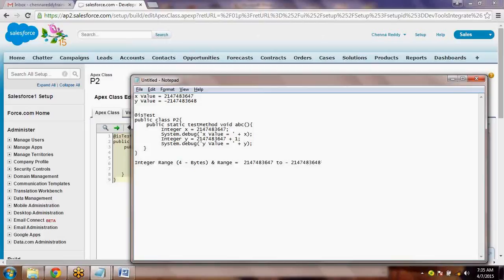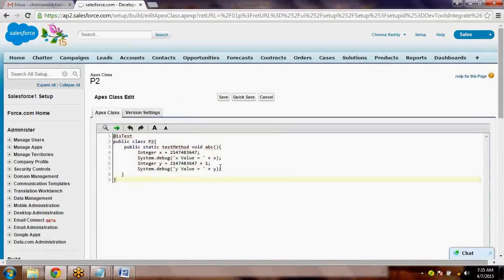So therefore, what is the maximum value you can store? You can store up to 2147483647. If you add one to that value, then it will give a negative value. There is an integer life cycle, it is going to take 45 minutes to explain, but instead of that, I'll tell you the shortcut.